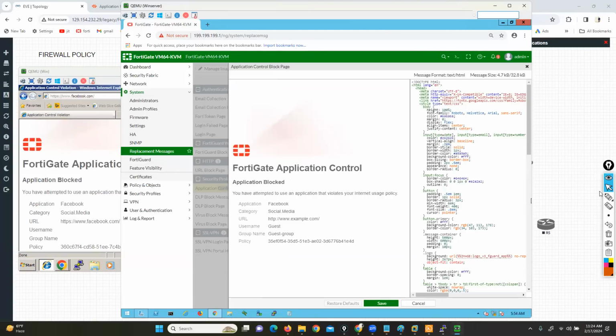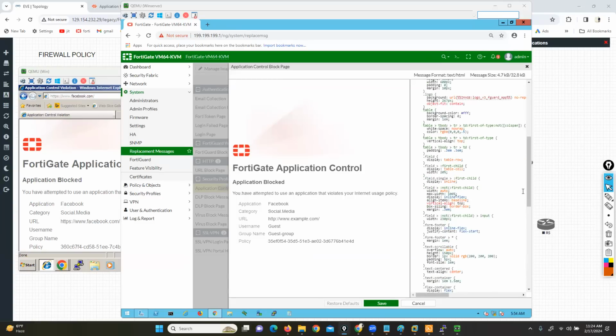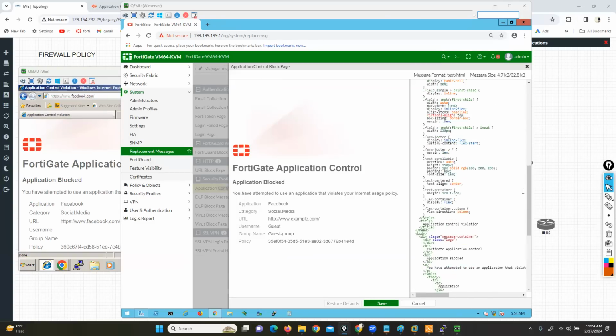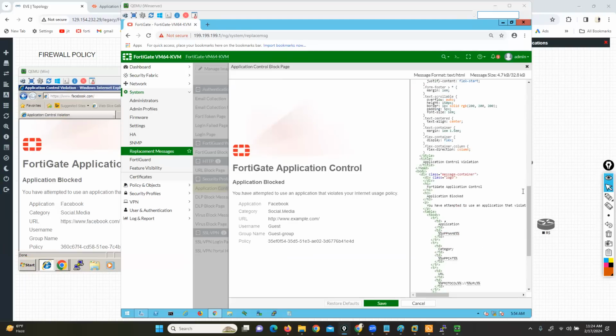If you want to change it, for example, if you want to use your company logo here, or any other information in your response page, you can change it. If you have any knowledge about HTML, you can change it. See, this is an HTML file. For example, let's change something. Application block, let's change here.